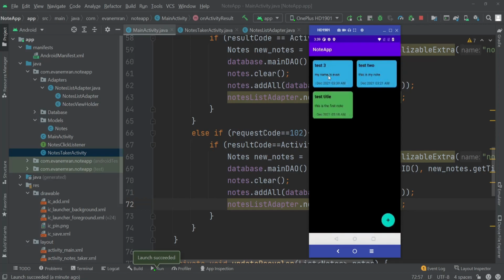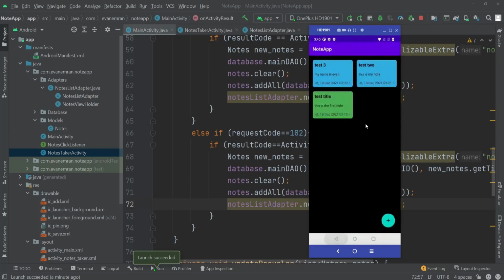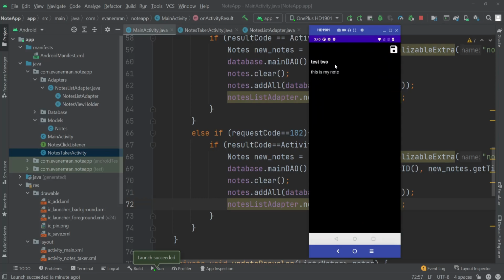Okay, and now let's try to edit this. So to edit that we have to click on this. So I'll click on this, and as you can see we got the title and the nodes that we typed earlier on this node. If we go to another one, let's go to this one, we got the details.